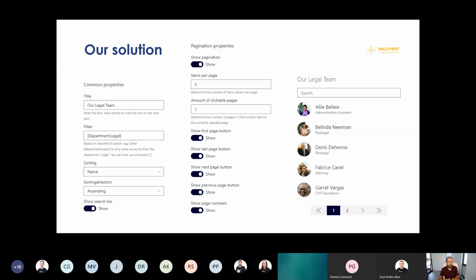We have the option to go directly to the first page or to go directly to the last page. They're optional. Next page and previous page buttons also optional, and the page numbers to show also optional. So this is, I think, a nice way to automatically show people that belong to a department and make sure that it doesn't eat up too much space into a page.